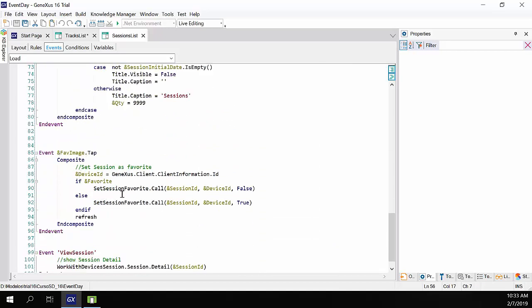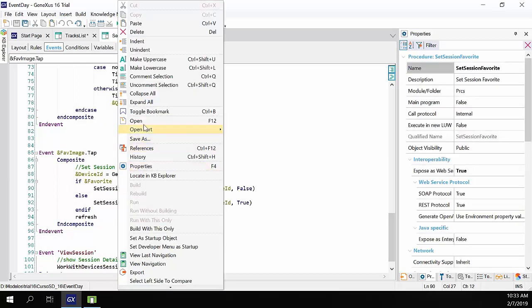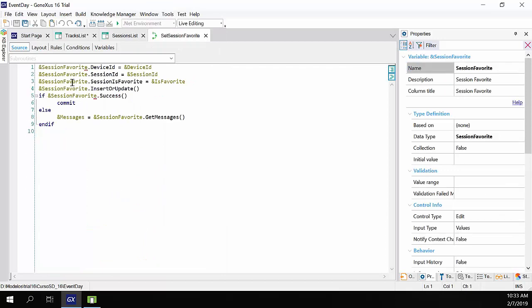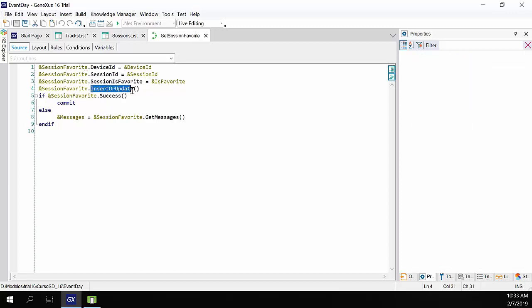In the tap event over the favorites icon, we call a process that marks or clears the session as favorite as appropriate. Look at this process. Note that here we use a business component to insert or update the user's favorite selection. This panel returns the business component messages.